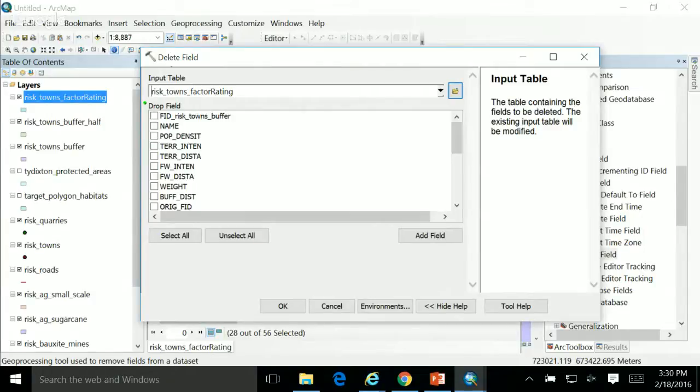So, like I said, we don't really need weight anymore. I'm going to leave it there just to show you later when we multiply them all by the weight. But we don't really need any of the other fields at all.